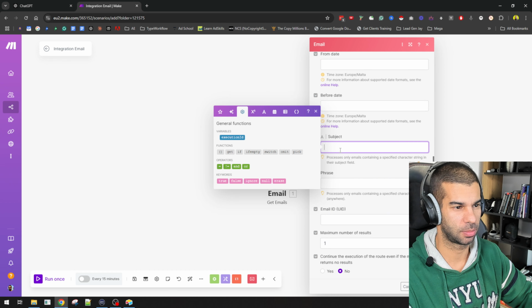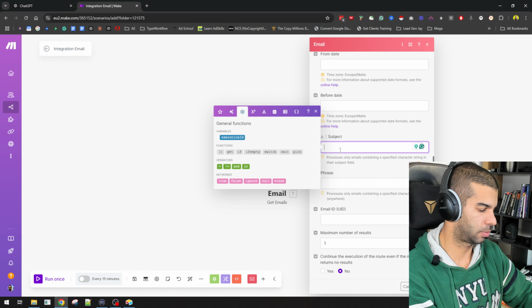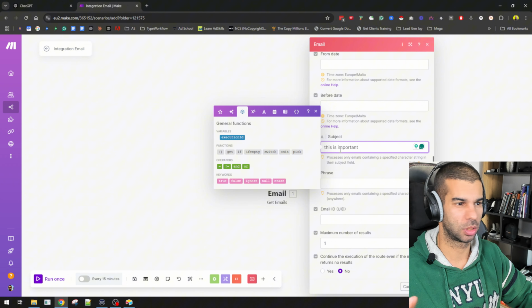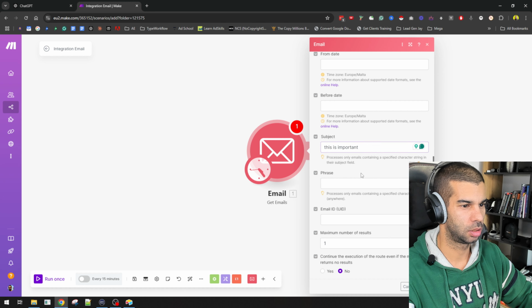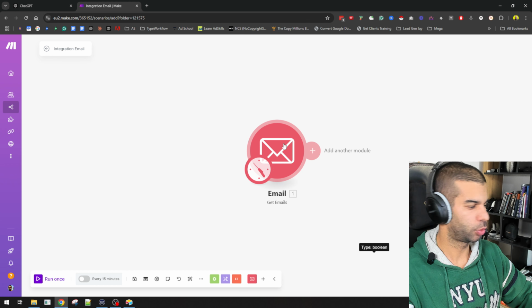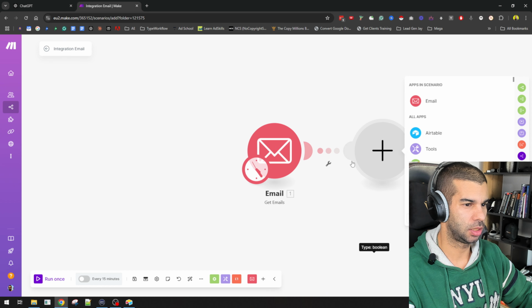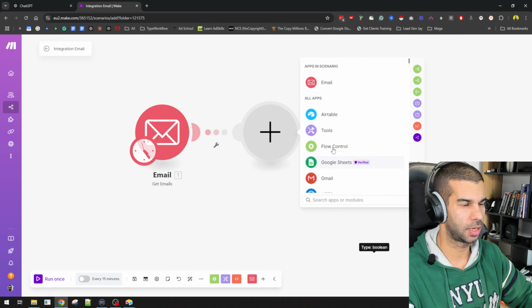You can have a specific subject. So let's say we have a subject called "This is important." So anything that comes into our inbox with that subject will trigger this automation when it runs. And we can get the number of email results that would be picked up by Make.com. So then what we want to do is essentially grab the email contents and summarize them.